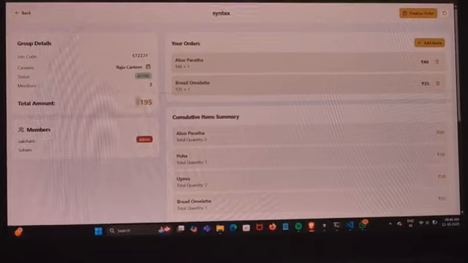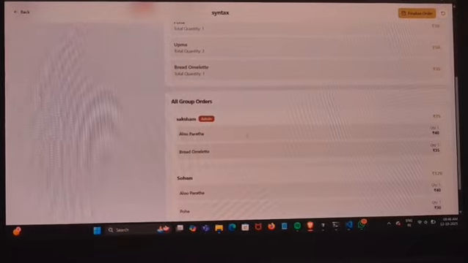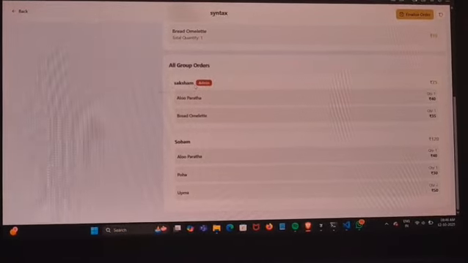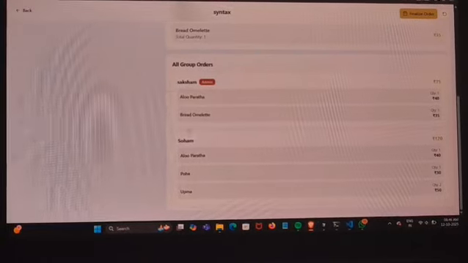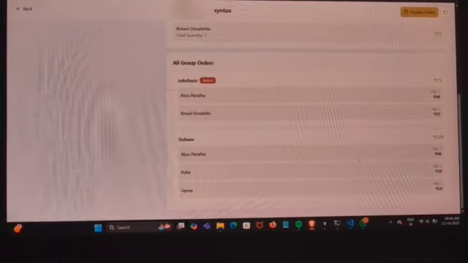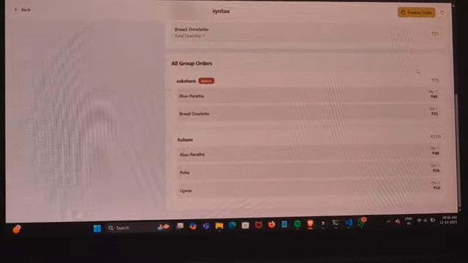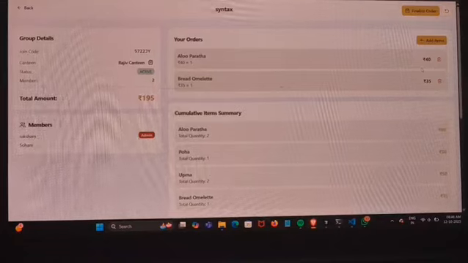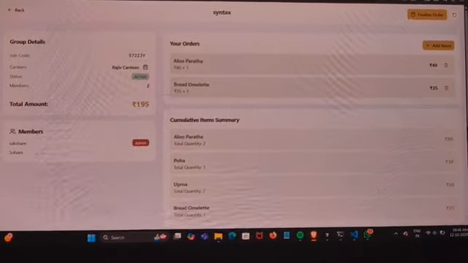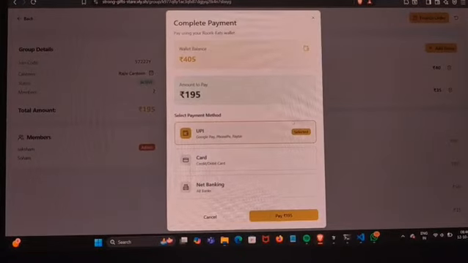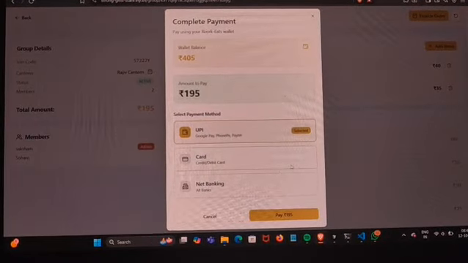And here is the total amount of the whole order, and here is the individual order. Like Saksham added aloo paratha and bread omelette, while Soham added these items. So the total amount for Soham and the total amount for Saksham has been shown here, which will be very useful to collect money from here if it is not a chapo or a treat. Then finally we can finalize the order and then pay through it.